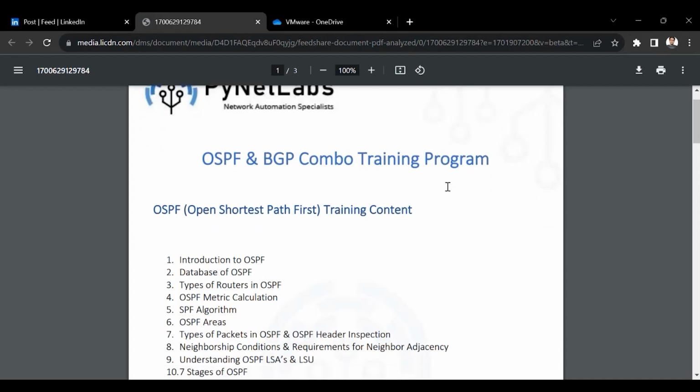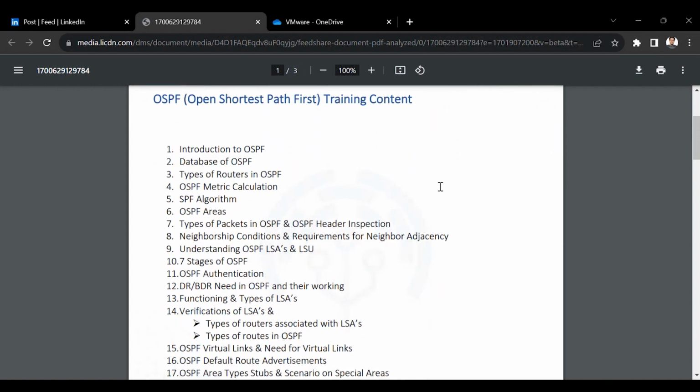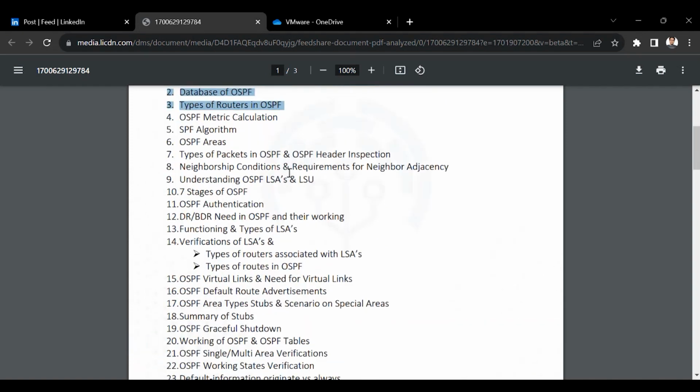Now guys, you can see that in this particular training, these are the topics. As of now, we are going to start with OSPF introduction, database, router types, and metric algorithm, and how all these things function step by step. And there are some troubleshooting labs also, which I'm going to give you as assignments.